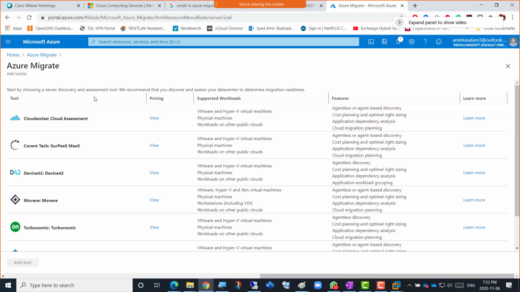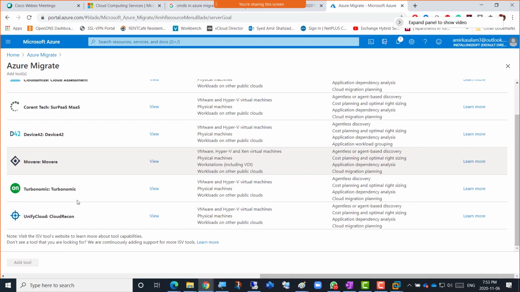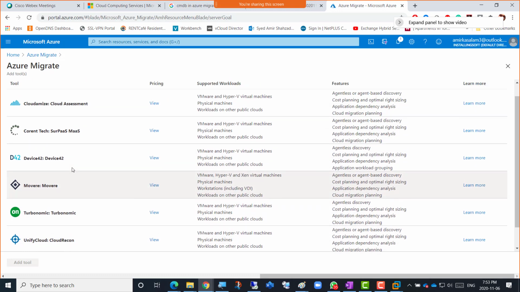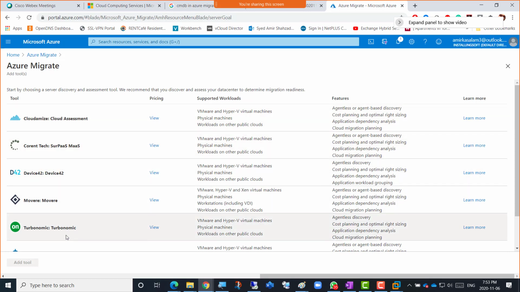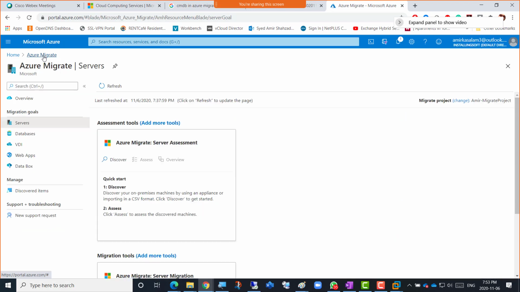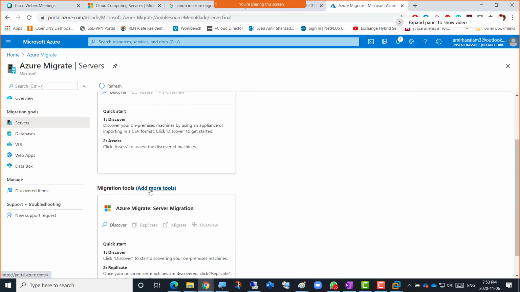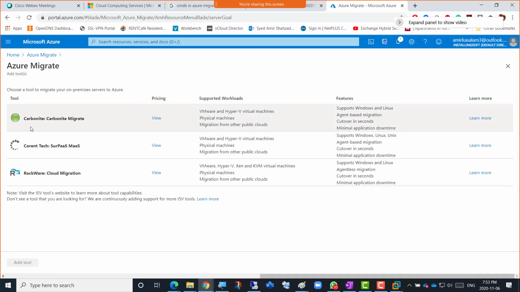Start by choosing a server discovery assessment tool. These are tools offered from partners of Azure that can also run the assessment. So yes, there are many other assessment tools from third parties as well, and that's just assessment. If I go back to Azure Migrate and migration tools, add more tools here, you can see Carbonite, Migrate, Corent Tech, Surpass, Mass. These are third-party tools. They provide not only their own, but third-party tools right here in Azure.